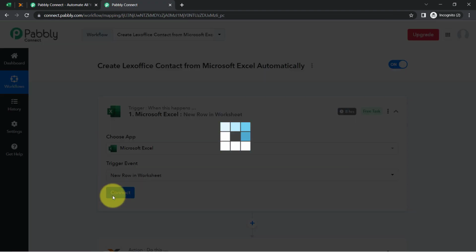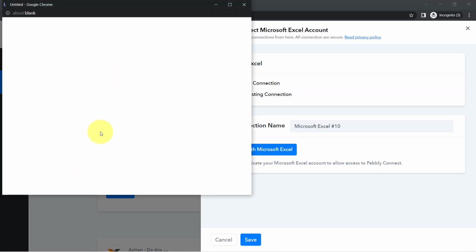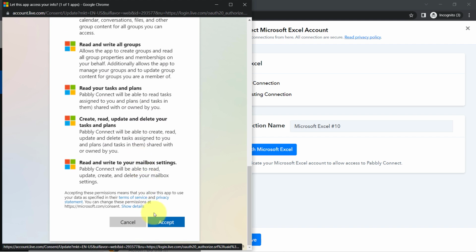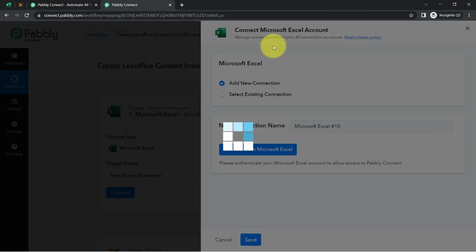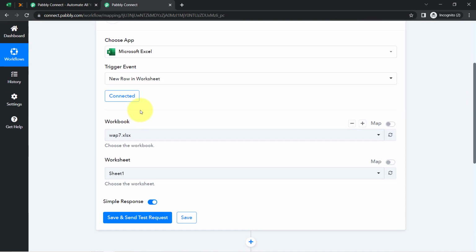Okay, so click on this button, click on add new connection, click on connect with Microsoft Excel, and then you will have to provide the access of your Excel account. Because I am already logged in, instead of asking me for the access, it is directly asking me for the permission. So I have clicked on that accept button. So this is how my Microsoft Excel account will be connected with Pabbly Connect immediately. Alright, so it is connected, and here you can see that since we are connected, whatever workbooks are available in my Excel account have started to be visible here.